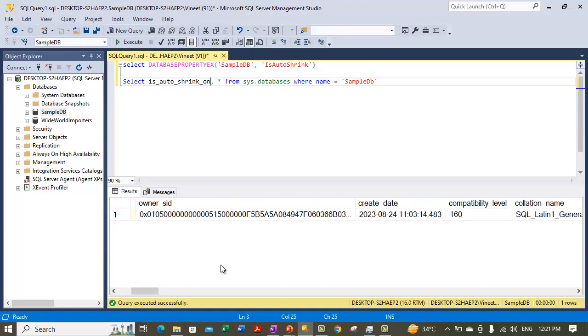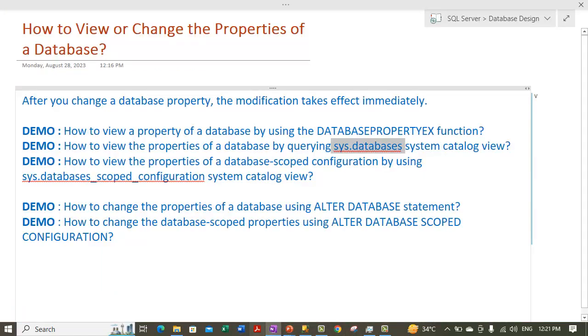Now let's move to our next demo, which demonstrates how you can view the properties of a database scoped configuration by using the sys.database_scoped_configurations system catalog view. So along with the sys.databases catalog view, there is another catalog view, sys.database_scoped_configurations. Now let's try to use that demo.